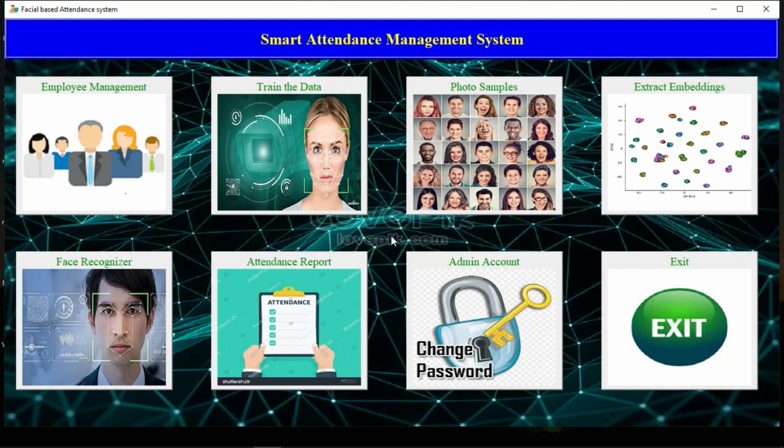So for doing the marking of attendance process, we are going into this face recognizer section, and I'm going to do the attendance with my real face without faking anything. So let's see. So I'm clicking on here. So after some time the camera will initialize.